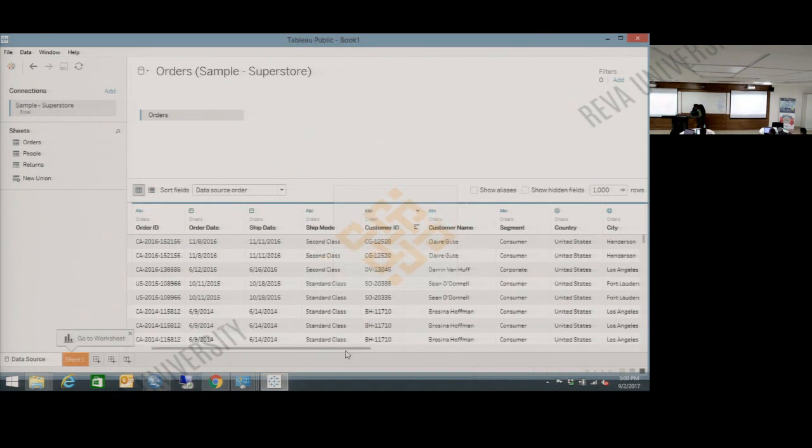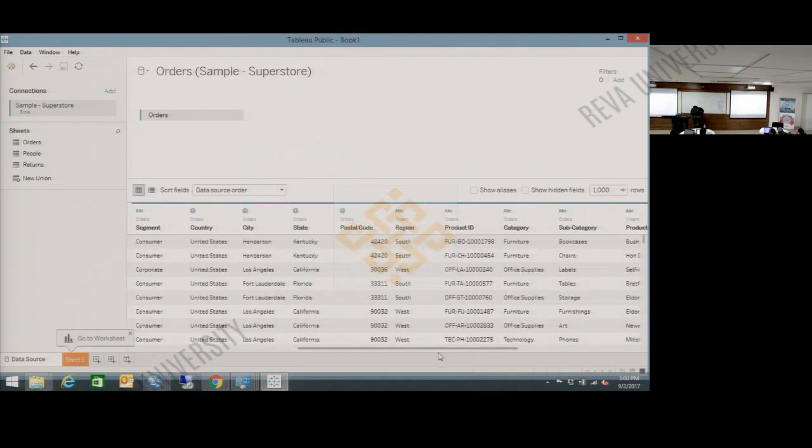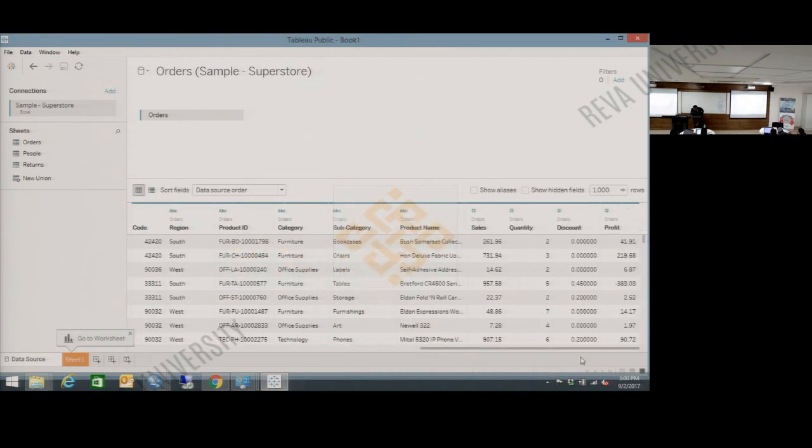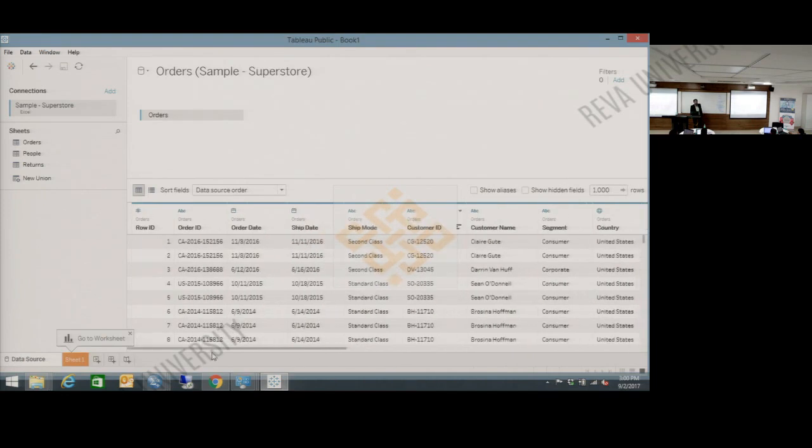If you scroll to the right side, you have state, city, country, category, subcategory, product name, sales, quantity, discount, profit. All these variables are there, right? So this is the data set. First impression: a simple sales data set is what we have.